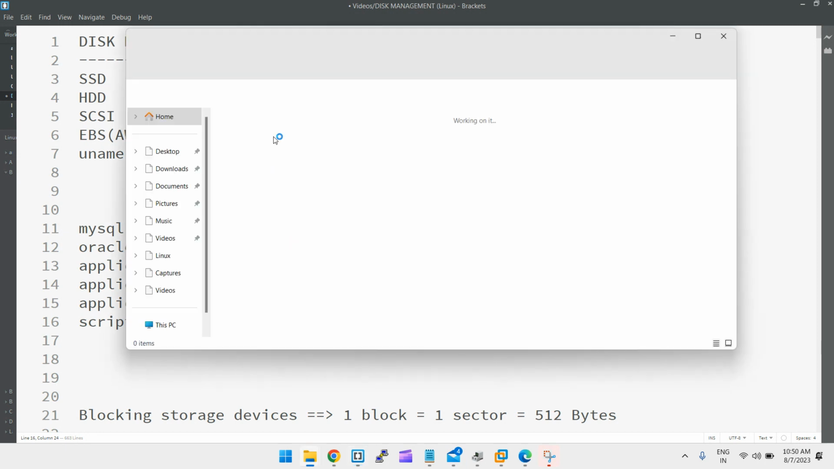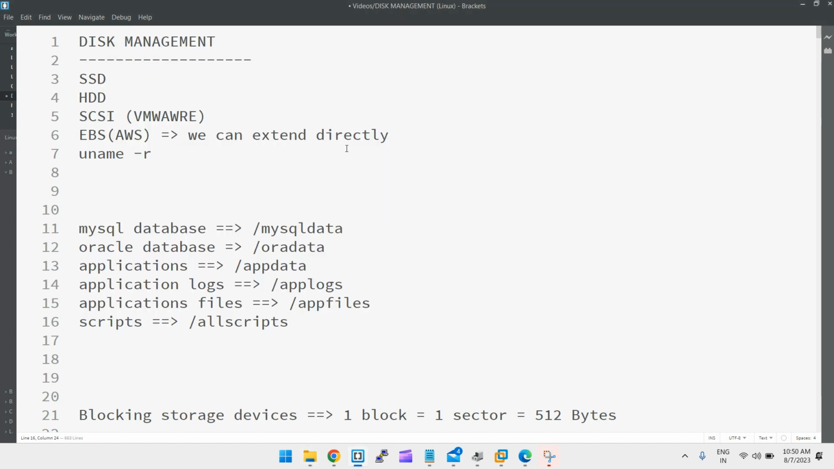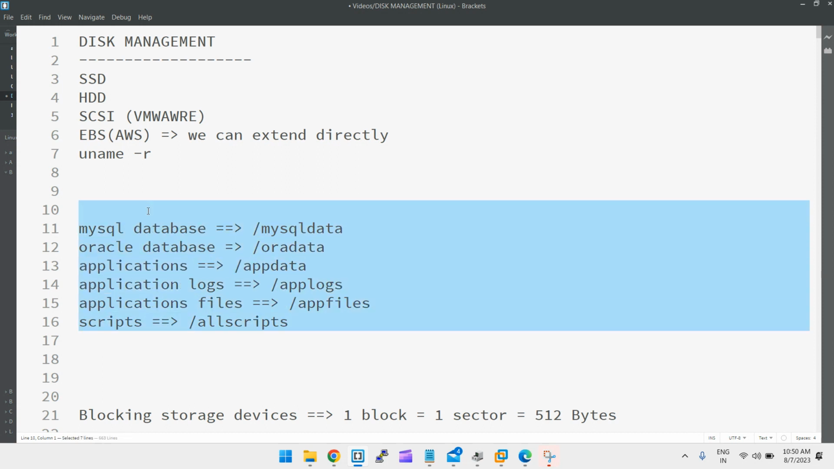Let's say in my Windows, I have only one partition, that is the C drive, right? If you create multiple partitions on a disk, C drive, D drive, E drive, something like that, you'll get multiple partitions. In the same way here also, if you want to create for a MySQL database, Oracle database, applications and all, you can create separate partitions, and then assign them to an application, to a file system. That is what we are going to do with disk management. This is the main requirement.